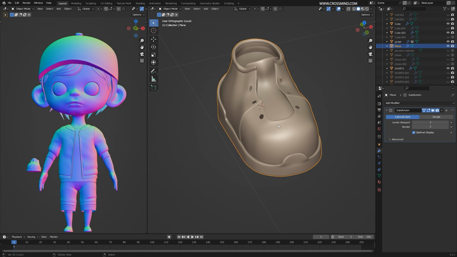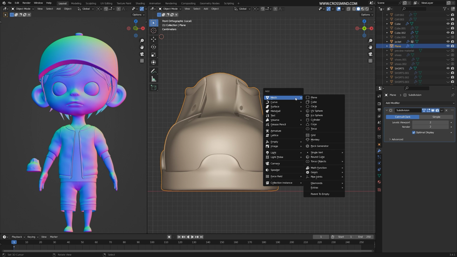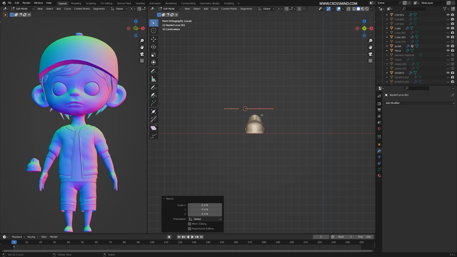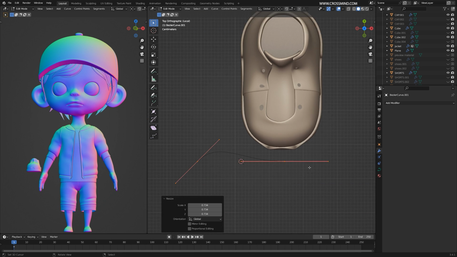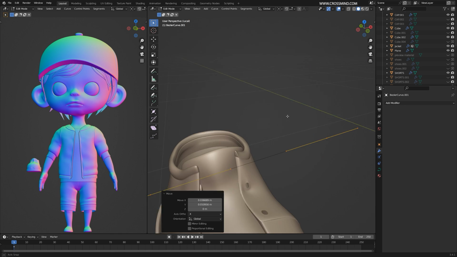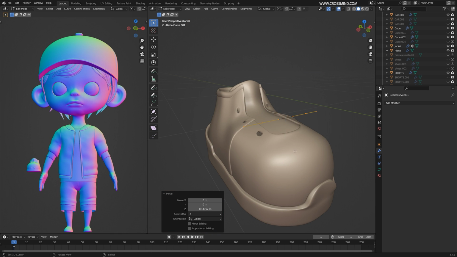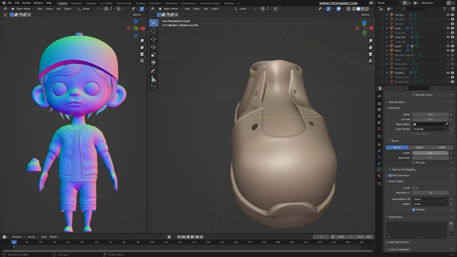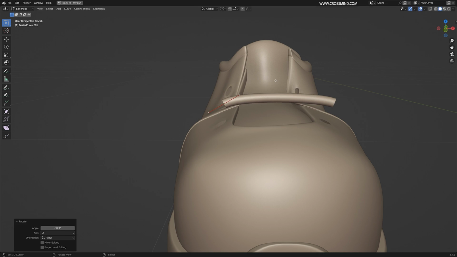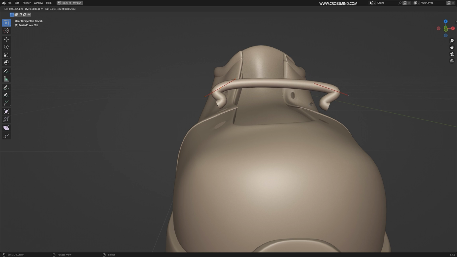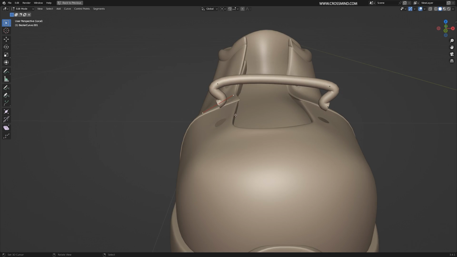So for the shoelaces, I'm simply going to create one curve, a Bezier curve, and scale this down like this. First, I'll make this vector by pressing V so that the line appears straight and it's easy to manipulate. In the curve properties, we can simply increase the depth so that the curve has some geometry. Now select both of these and extrude these upwards like this.